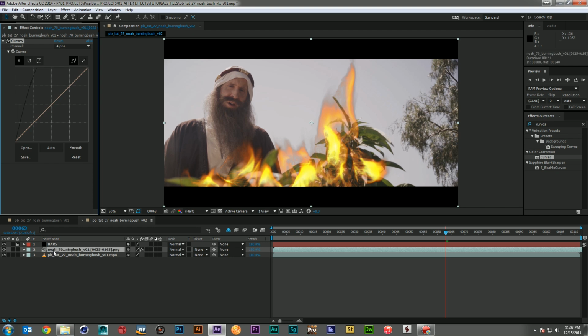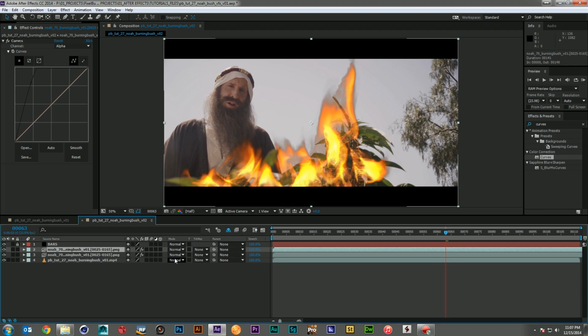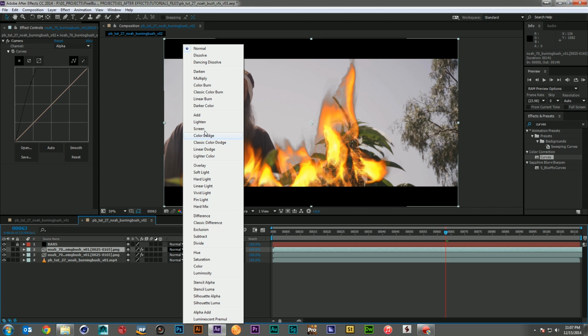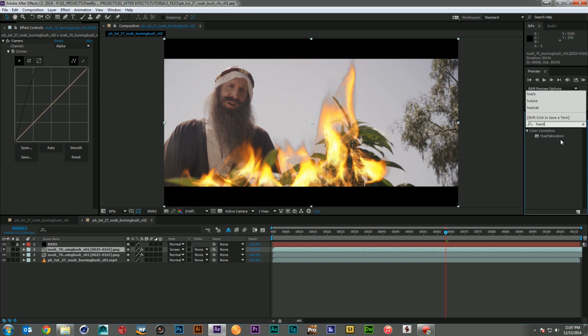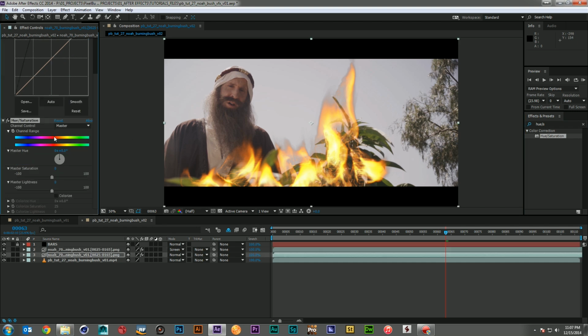And now what I'm going to do is I'm going to duplicate my footage, and I'm going to screen it over the top of itself. And as you can see, it just helps us get a lot brighter in our flames, a little hotter feeling. But what I also would like to do is take a hue saturation and put it over the lower layer. And then I'm going to come into my reds, and I'm going to shift those over a little bit, and maybe just desaturate them a little bit.